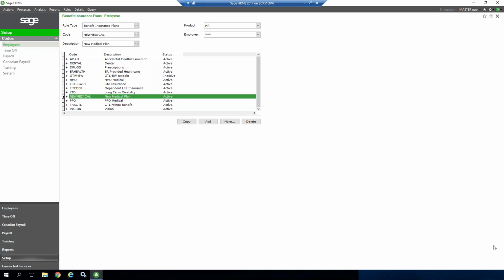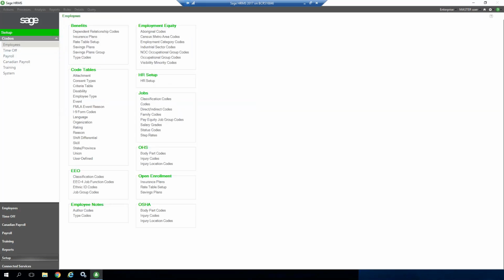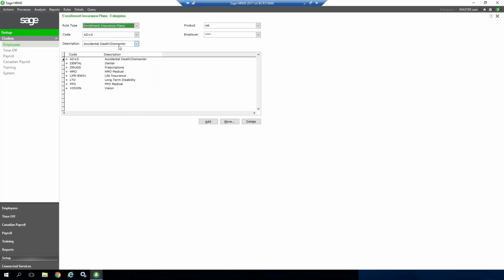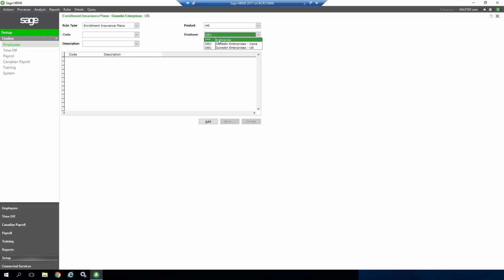Our next topic is to select benefit plans and rate tables to be used in open enrollment. Going to go back to the setup for employees, and we've got this other section down at the bottom here, open enrollment. So if I go into insurance plans, the plans that are listed here, and again, I'm going to check my levels here. There's nothing at the employer level. I'm going to go back to the enterprise level.